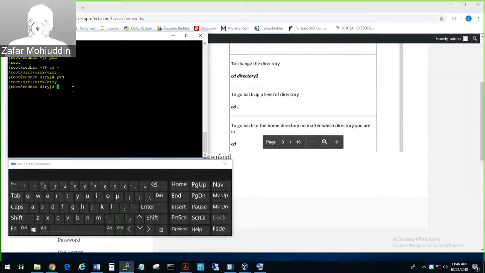So you are in this directory, right? And you want to go back to this directory. But you don't want to type the whole thing. You just want to go back up a directory level. So what you do is type cd two dots. It will remove you from this working directory and throw you in here. Okay, watch. Okay, see, it actually tells you dirx, and to confirm you type pwd. You are in this directory.